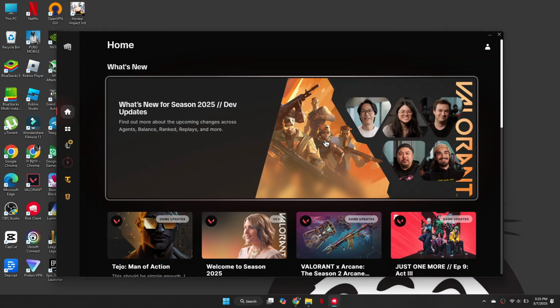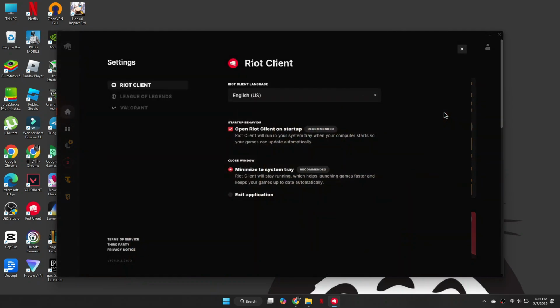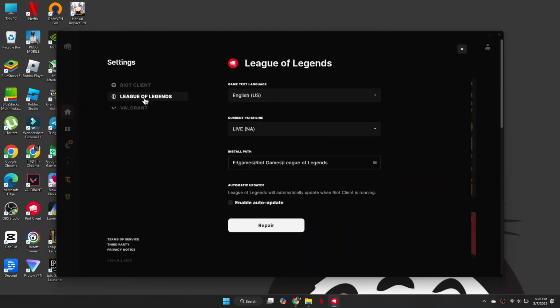So in this case, what we need to do is go to the top right of your screen and click your profile or icon. Go ahead and click on it, and click on the settings option. Now in here at the left side, you have Riot client, but you also have League of Legends. Go and click on League of Legends.